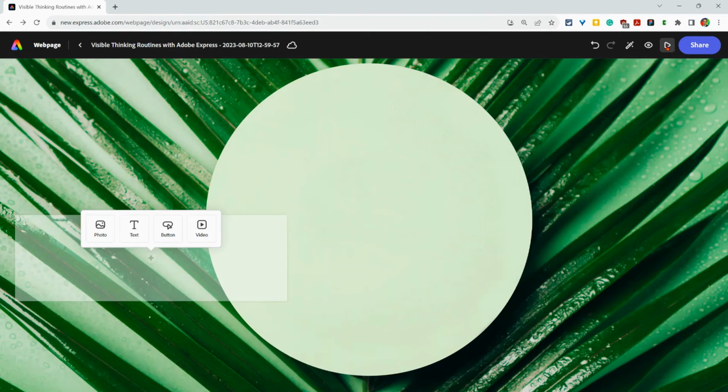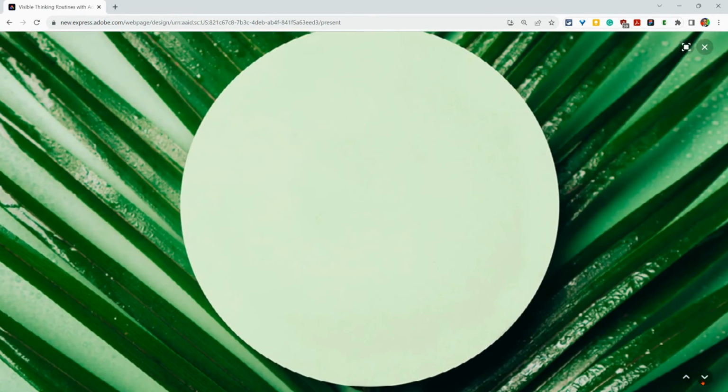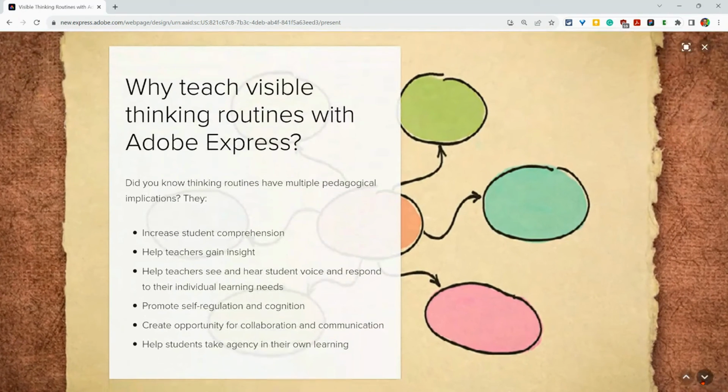And again, you just hit this present button, go there if you need to share things from other tabs, and then just use these up and down buttons to lead the presentation. Adobe Express webpage for presentations.